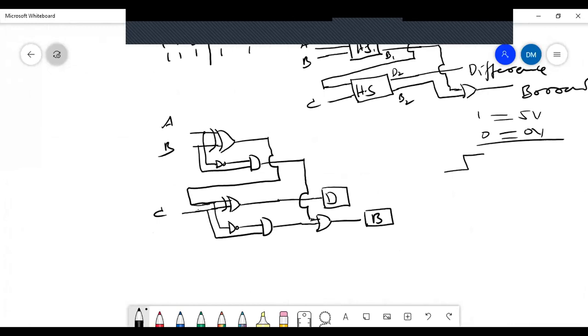Suppose the waveform is like this. This is logic 0 level, this is logic 1 level. And 0, 1, 0, 1, that is 4-bit data, which represents this waveform.